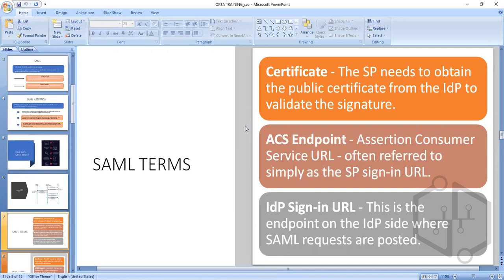And the ACS endpoint is vice versa. In Okta, we need to enable single sign-on for the Salesforce application, so we will update the ACS endpoint URL in the Okta configuration for Salesforce. That way, the response will be posted to the Salesforce application at that particular URL. That URL we call the ACS URL or ACS endpoint.